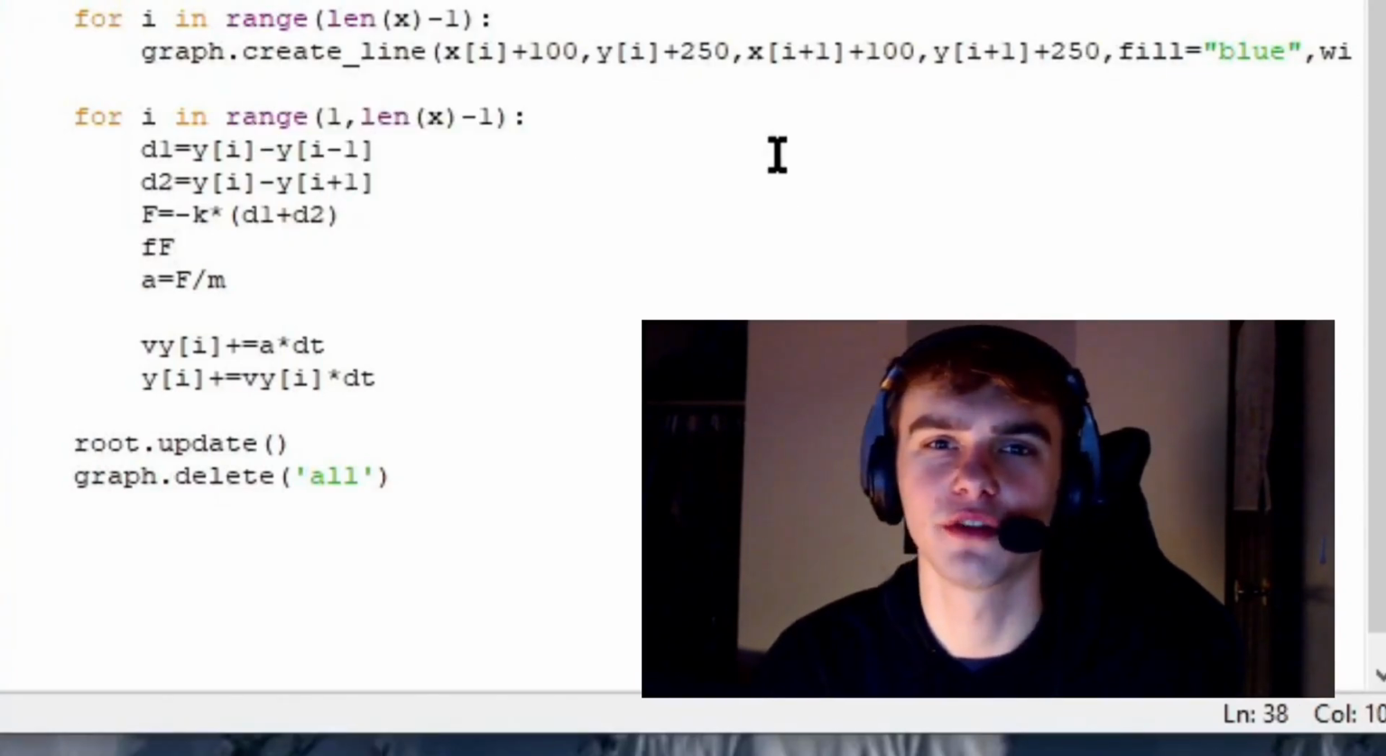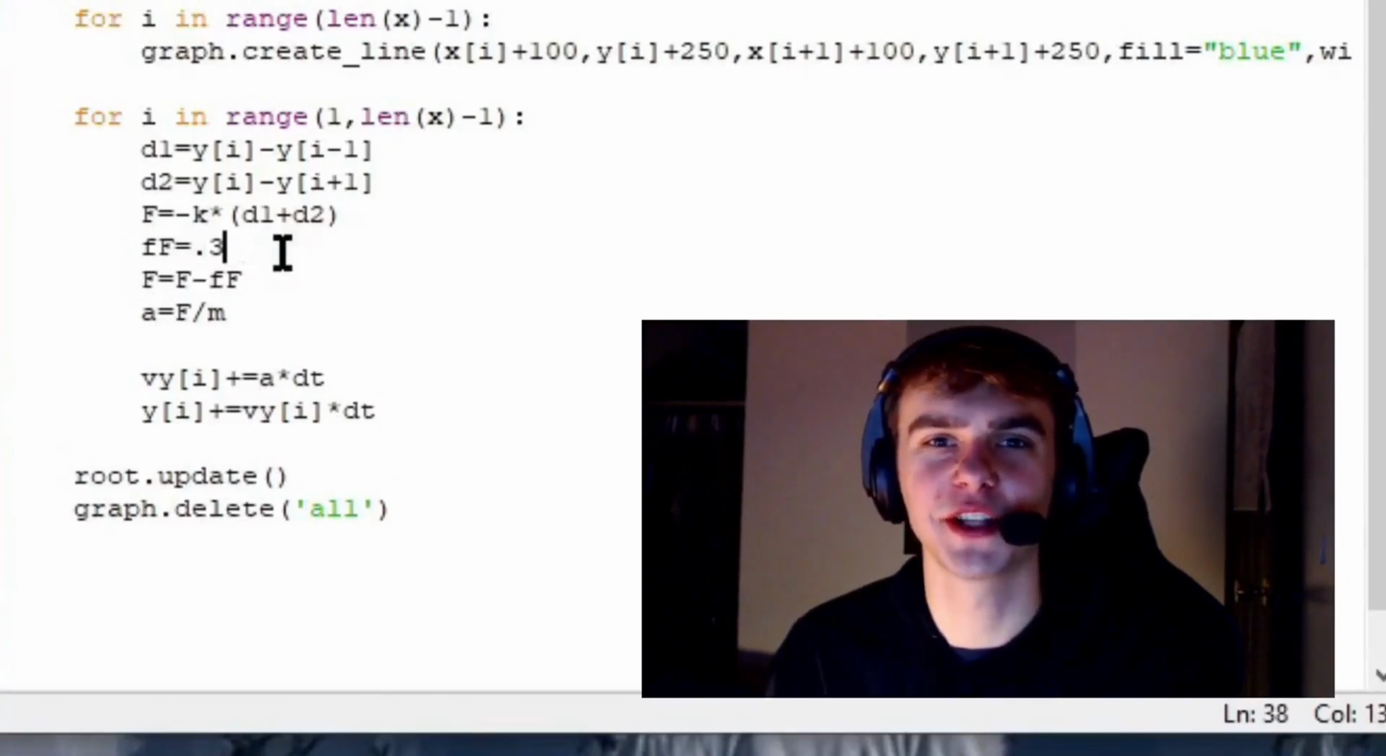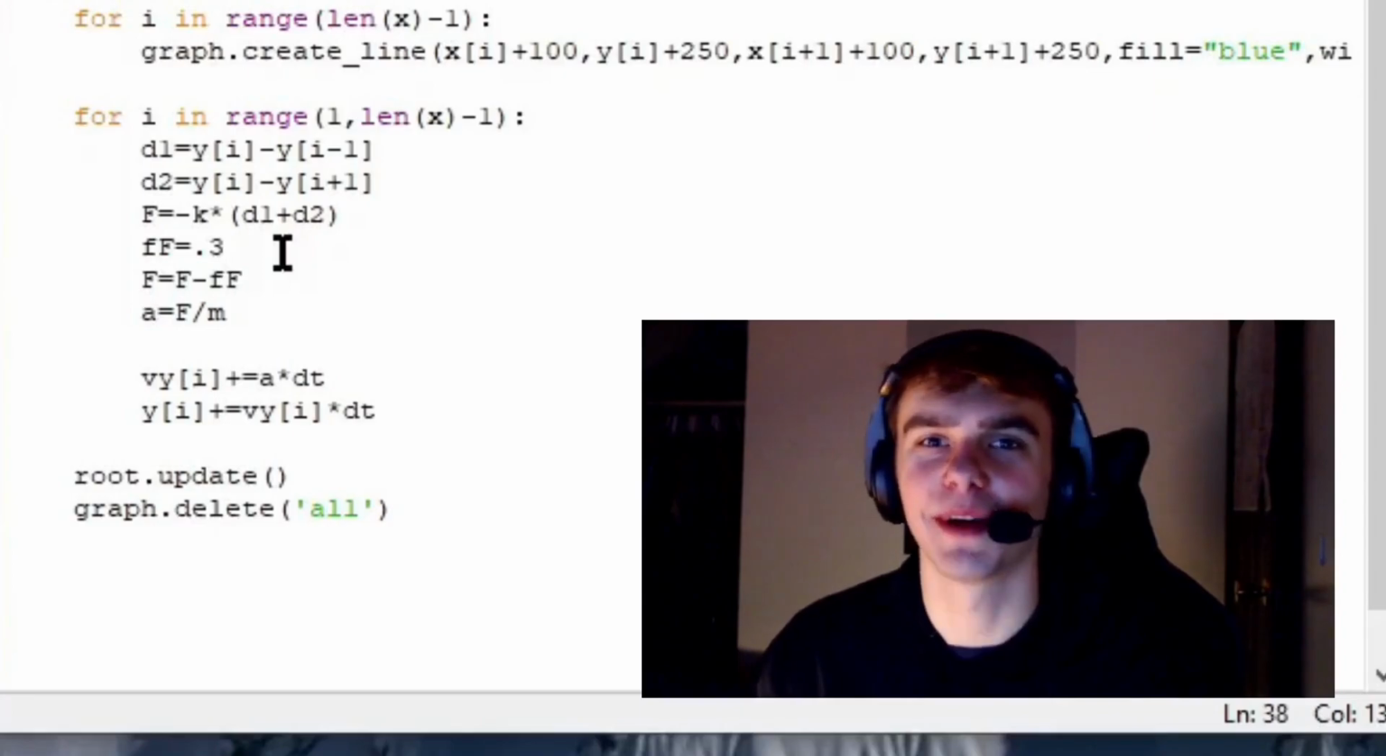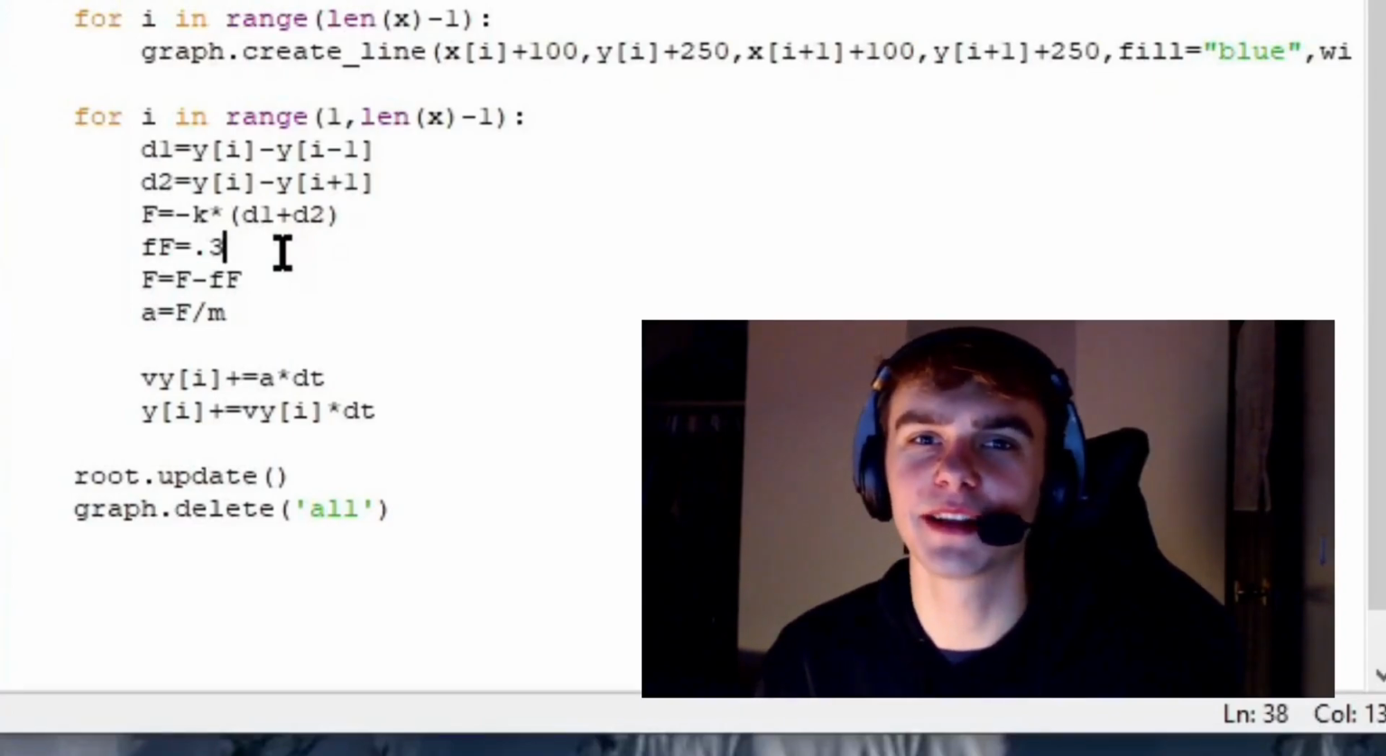So I'm going to call it friction force, FF. Then I'm going to start off with the imaginary friction coefficient. I'm going to call it 0.3, and this could be any number you want, depending on how thick you want every single particle to be. It might slow down in the air faster, it might slow down in the air slower. But I'm not going to be writing this exactly like you would expect an air resistance equation to look like.